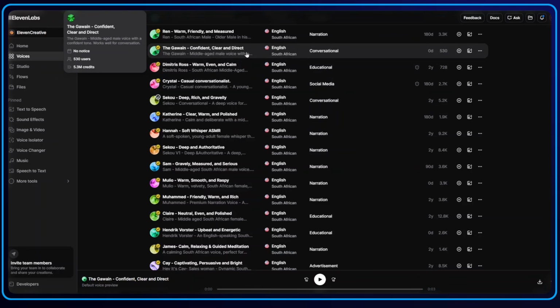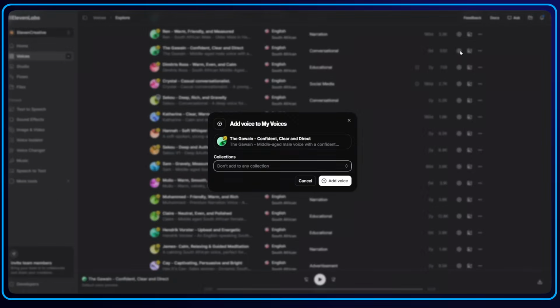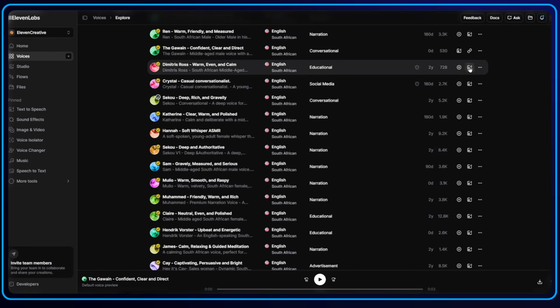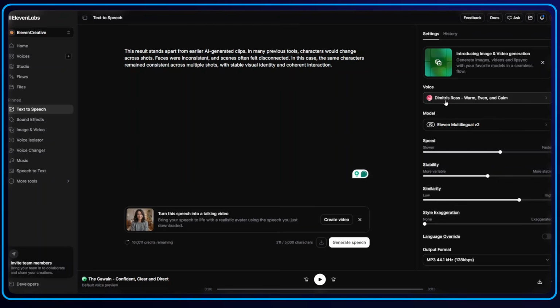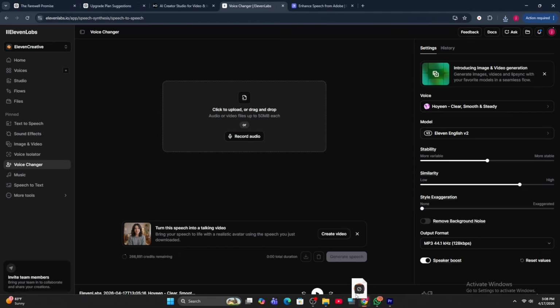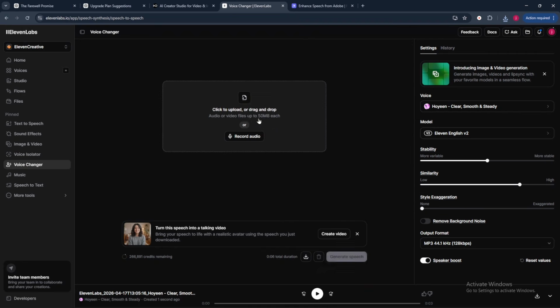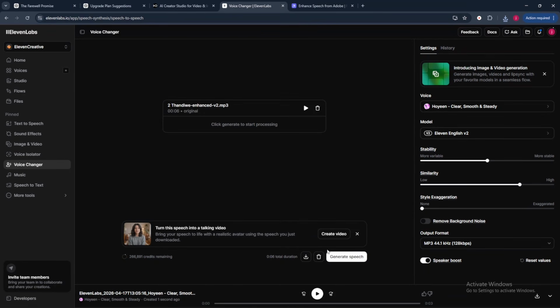Once we found a tone and a voice that we were looking for, we just clicked on the plus icon to add this voice to our voices list. Just add voice. And once the voice is added, the icon changes to a use voice icon. Just select it and our voice was selected like that. Again, we came back to Voice Changer, re-uploaded the audio file of our character and hit generate.